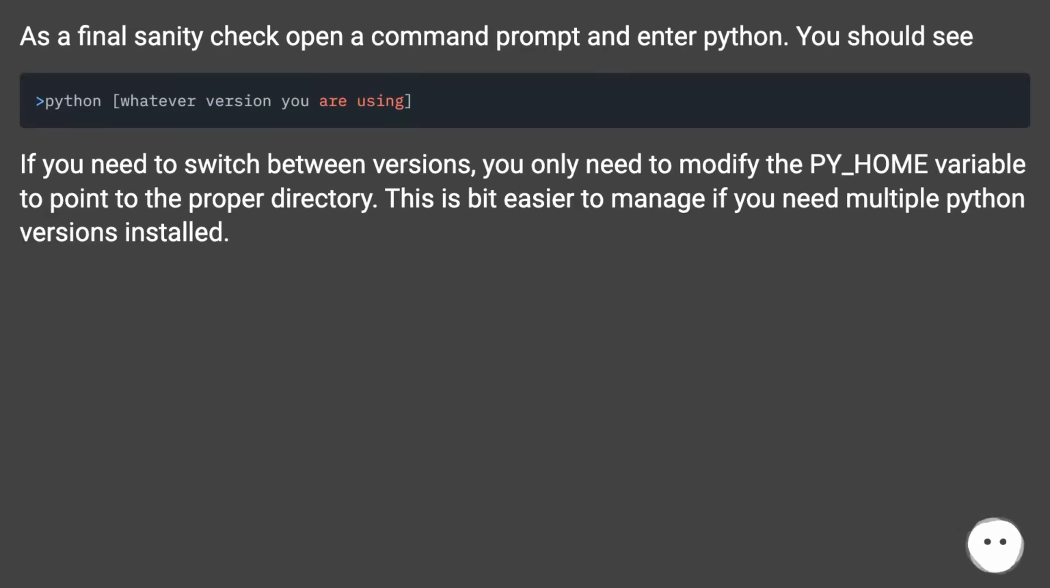As a final sanity check, open a command prompt and enter python. You should see the interpreter start. If you need to switch between versions, you only need to modify the PY_HOME variable to point to the proper directory. This is a bit easier to manage if you need multiple Python versions installed.